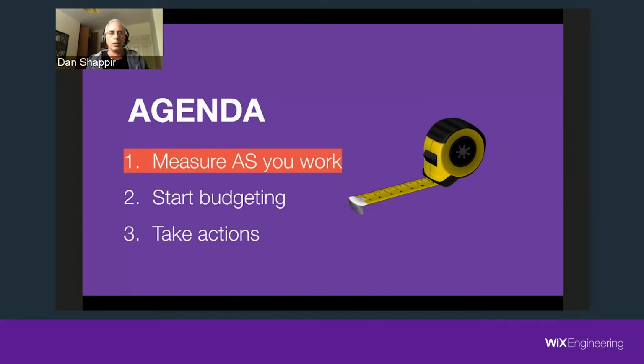By the way, budgeting, as we will see, is also a good way to push performance forward, because it enables you to improve without worrying about accidentally falling back. And finally, and the longest part of this presentation, will be about concrete actions that you can take to improve the performance of your website.